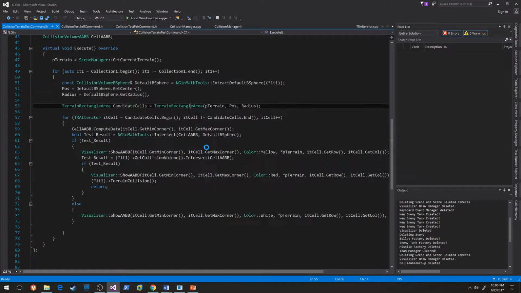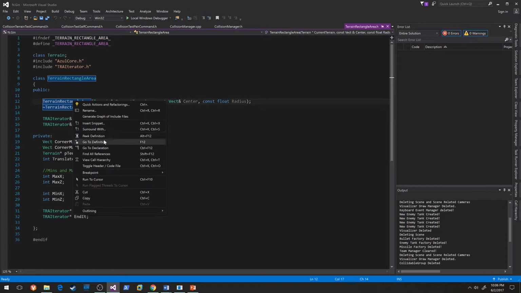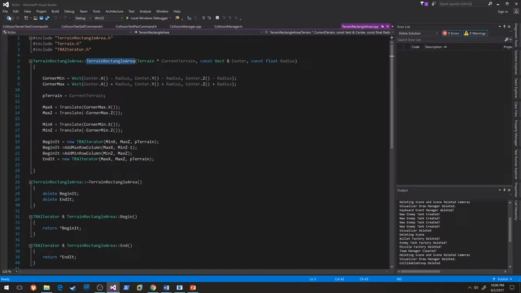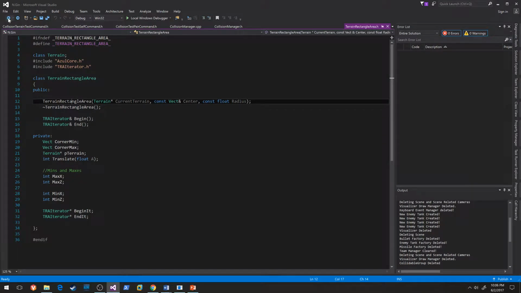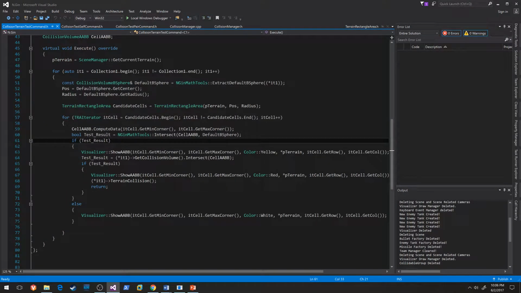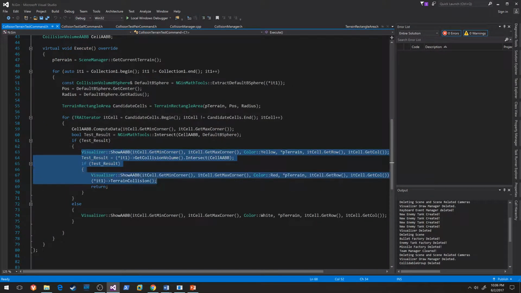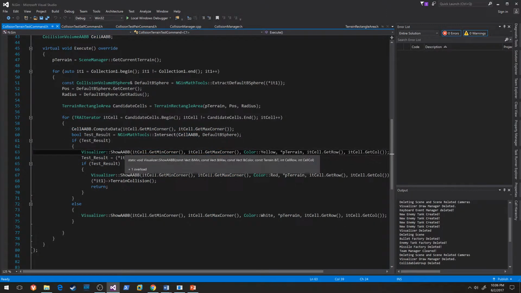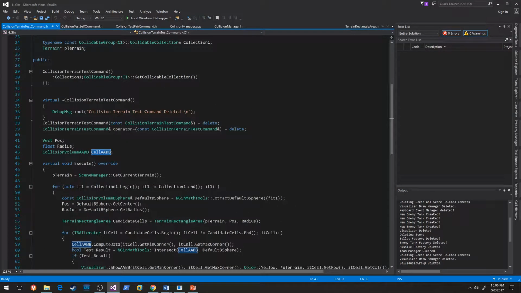Let's go over the triangle rectangle area. You can see that it makes the different things it needs in order to make that iterator work. And then down here, it does the collision test. It gets the results for the collision volume of the intersecting AABB. I wanted to show you the cell AABB, but I guess you can't.